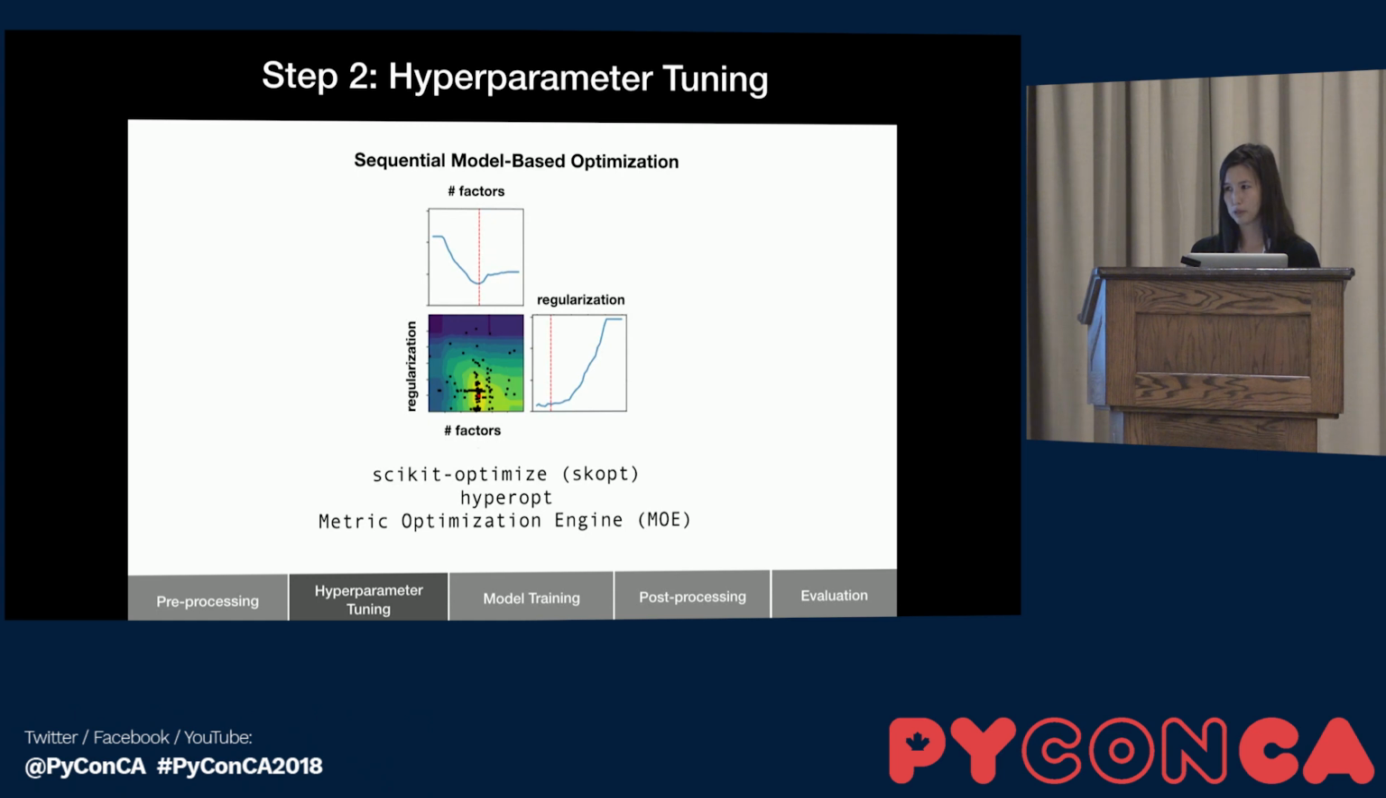Now, another approach to hyperparameter tuning is called sequential model-based optimization. And it's basically a smarter way of tuning your hyperparameters because it takes into consideration the results of your previous iterations when you sample hyperparameters in your current iteration. So you can consider using tools like scikit-optimize, hyperopt, or Metric Optimization Engine, which was developed by Yelp.